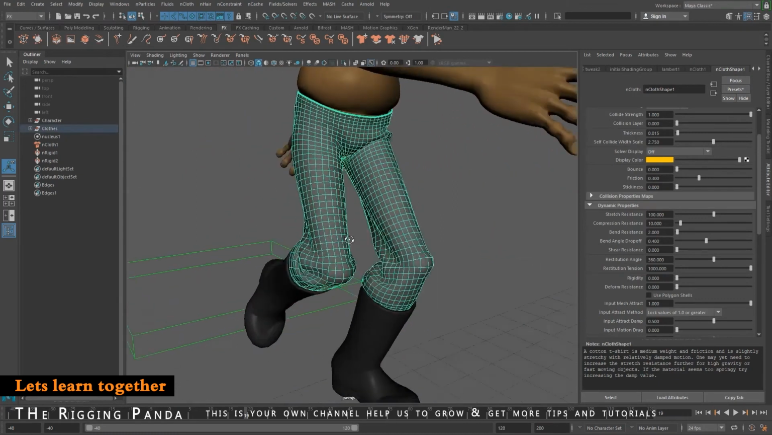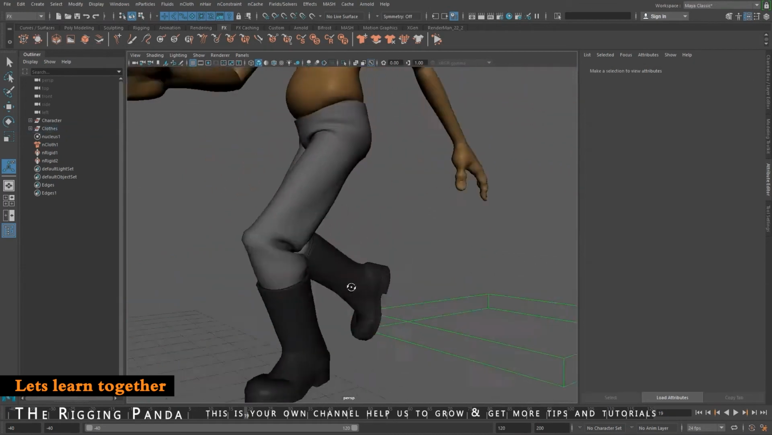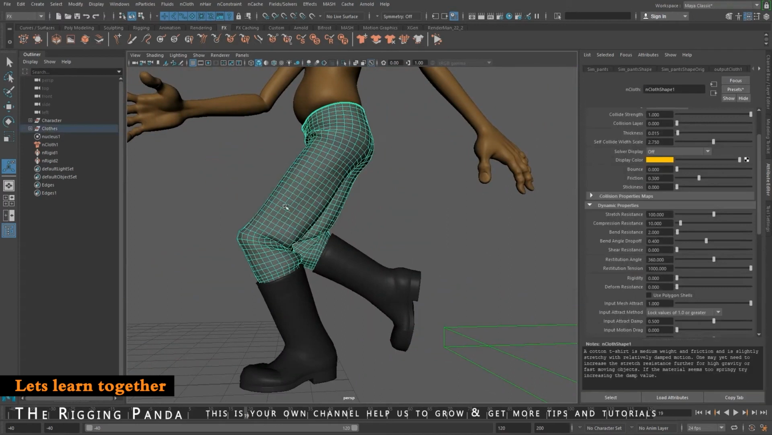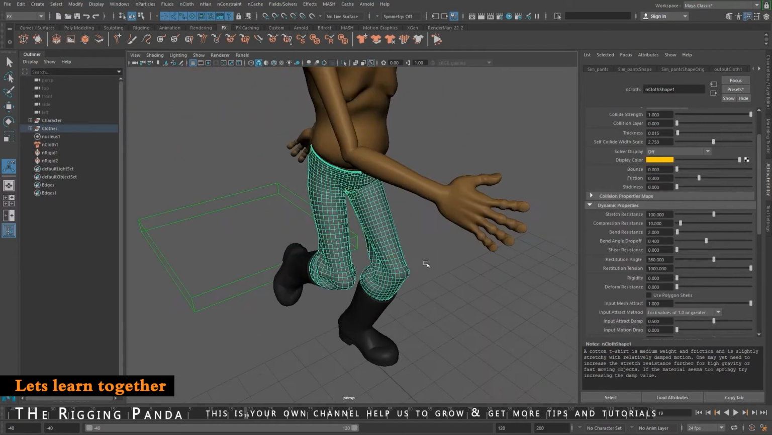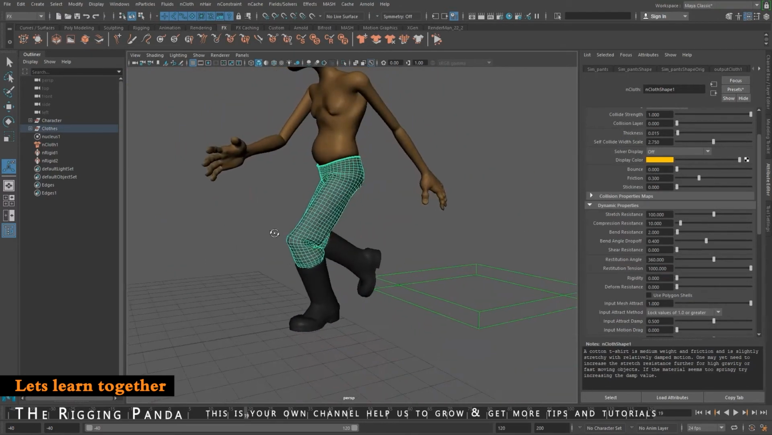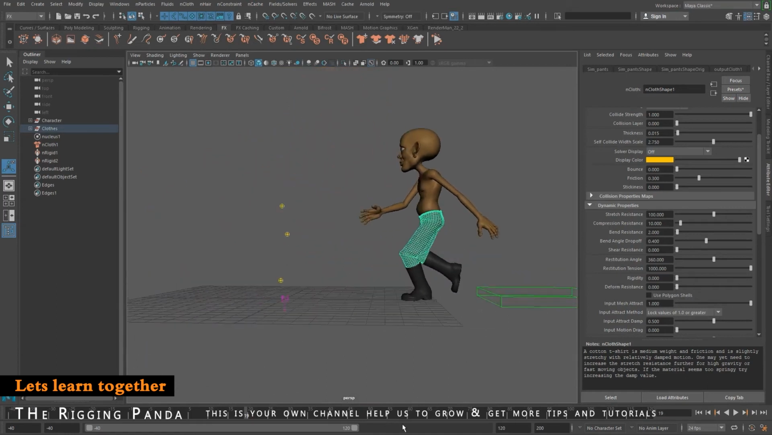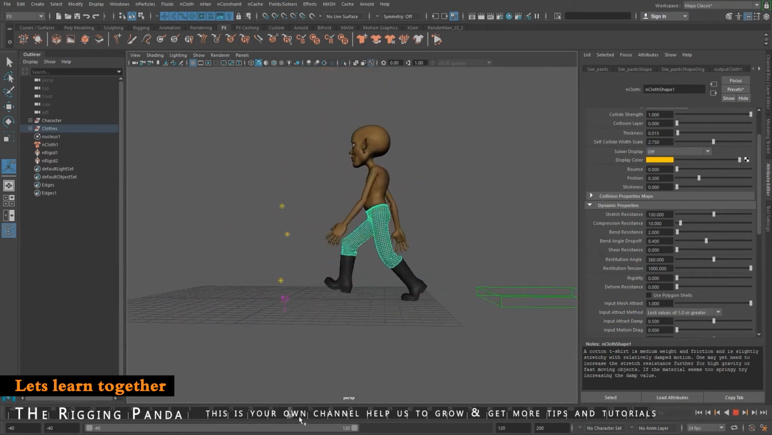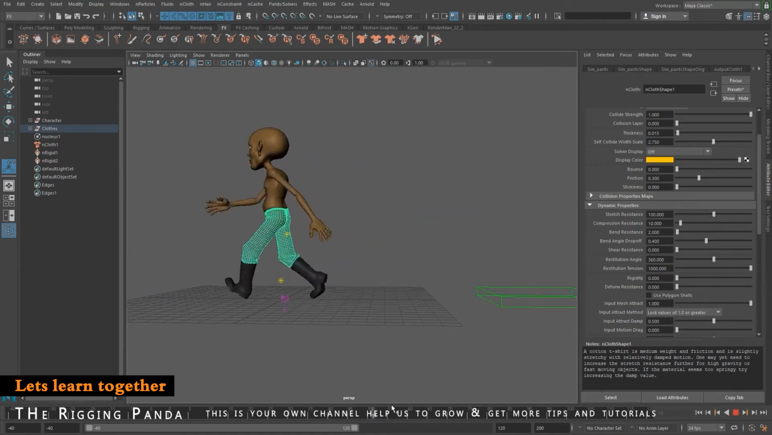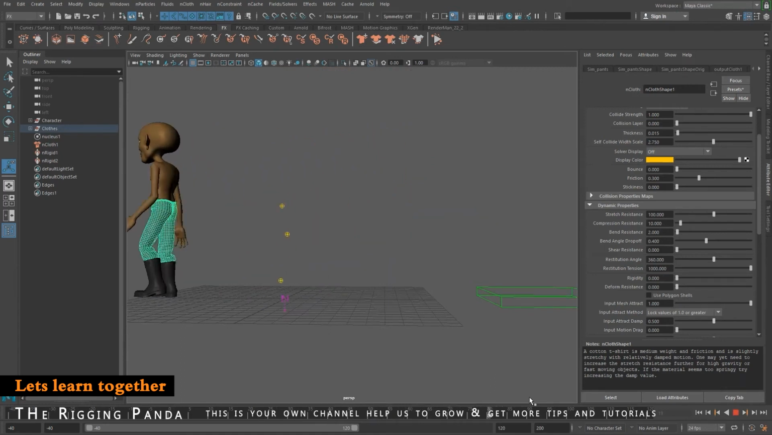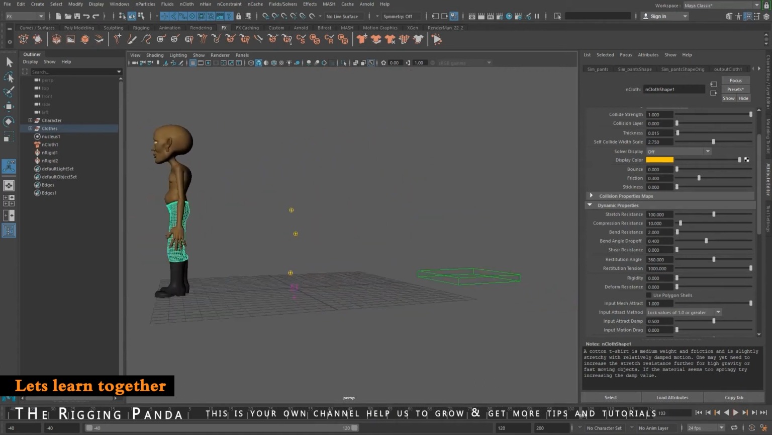Now, I don't have a lot of detail on my folds, and again, that's because my resolution on my pants is kind of low. So if you want more fold detail, you need to have denser geometry. But for the sake of this tutorial and just getting this done pretty quick here, I kept it pretty low. Okay, so you'll notice that as he goes through his animation, the pants stay at the waist. They also stay tucked into those boots. Okay, so, and that's all cached out.